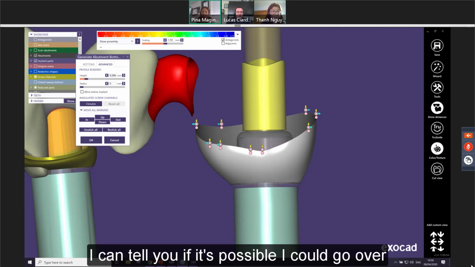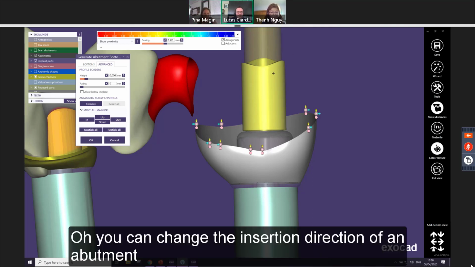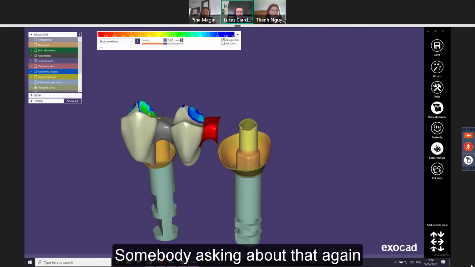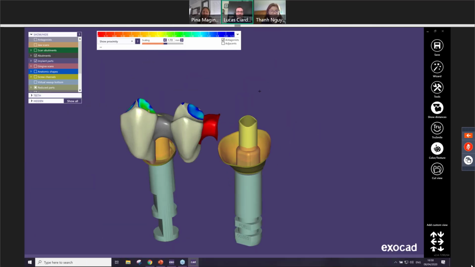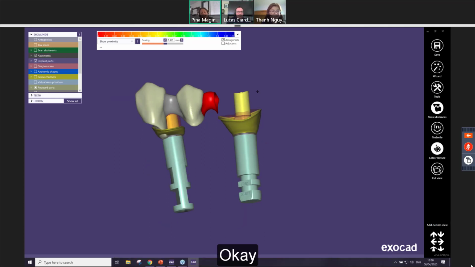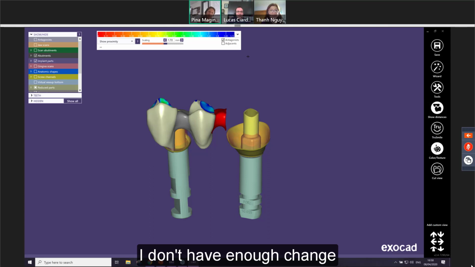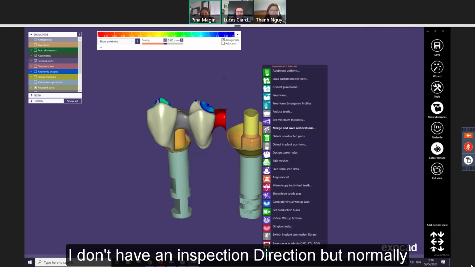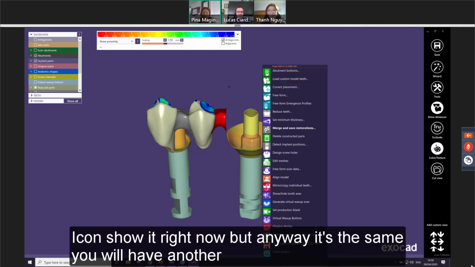I can't hear you. If it's possible to go over how you can change the insertion direction of an abutment. Somebody asking about that again. Insertion direction of the abutment. Okay, I don't have an abutment. It's a screw retained. I don't have an insertion direction, but normally I can't show it right now.